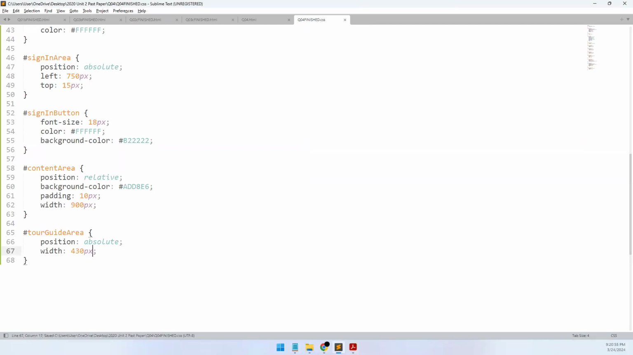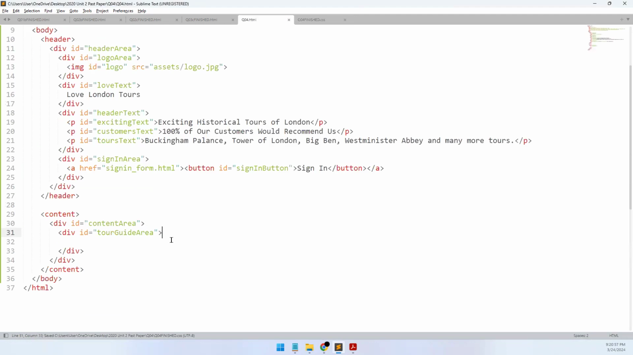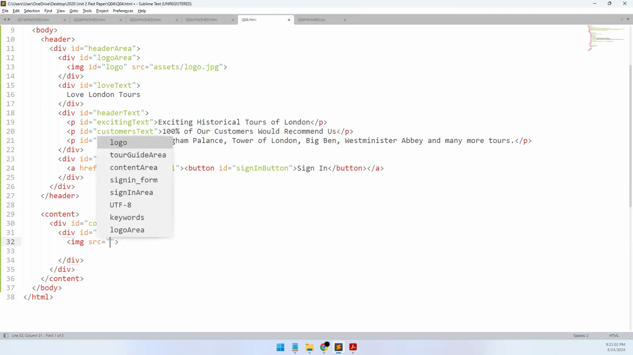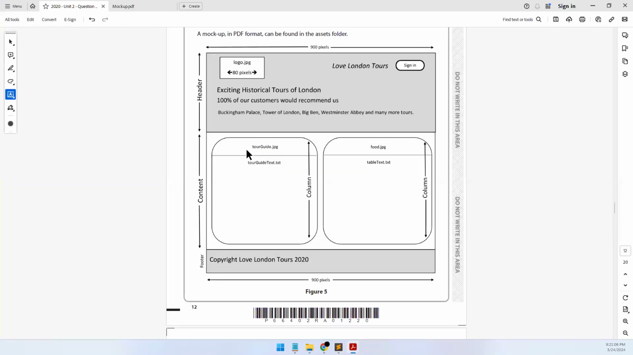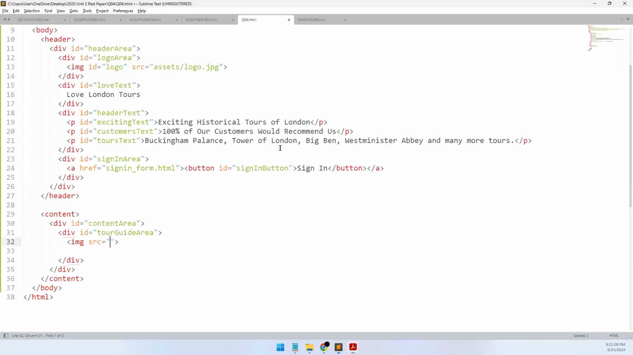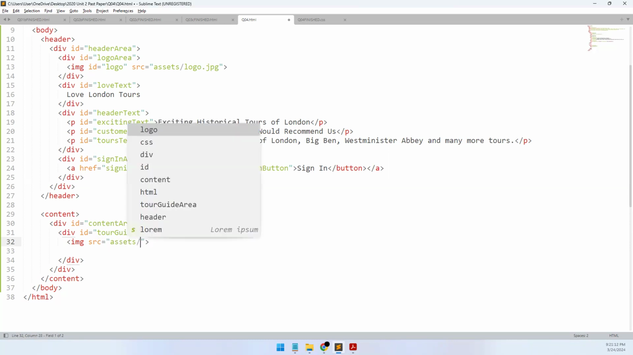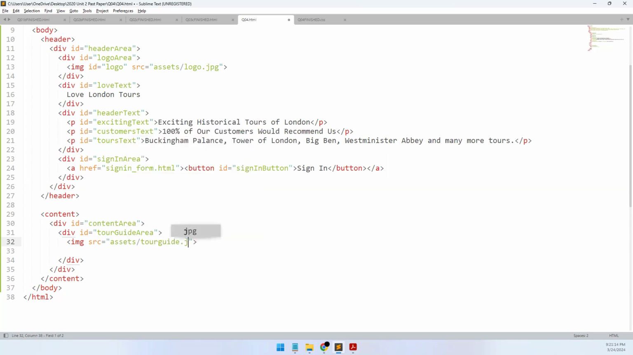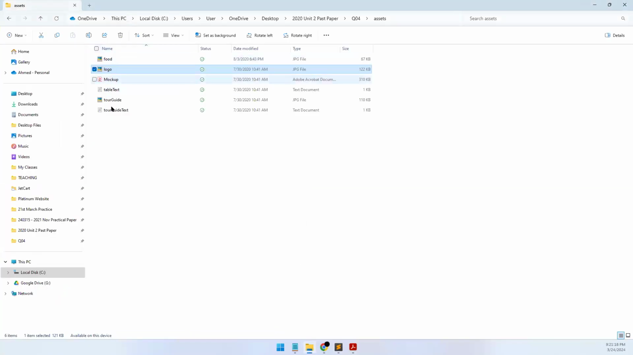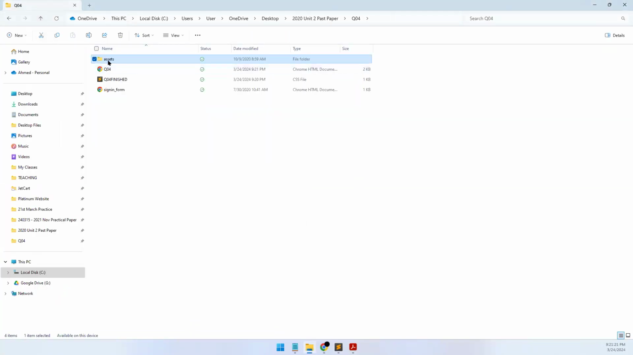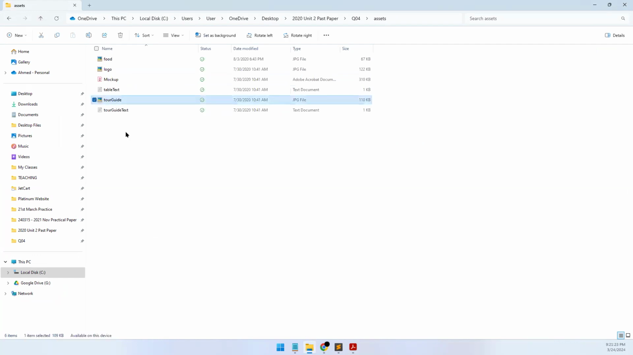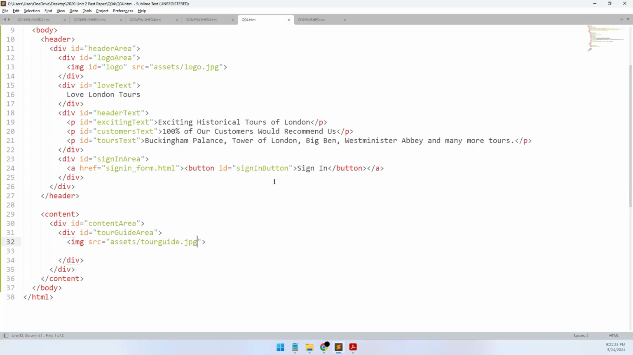Now what is the first thing we have inside this tour guide area? We have an image. So I'm going to open the image tag, and the address of this image, remember, is inside the assets folder, and the name of the image is tourguide.jpg. So assets folder, slash tourguide.jpg. If you check your assets folder, you do have something called tour guide over here. That is also sorted.